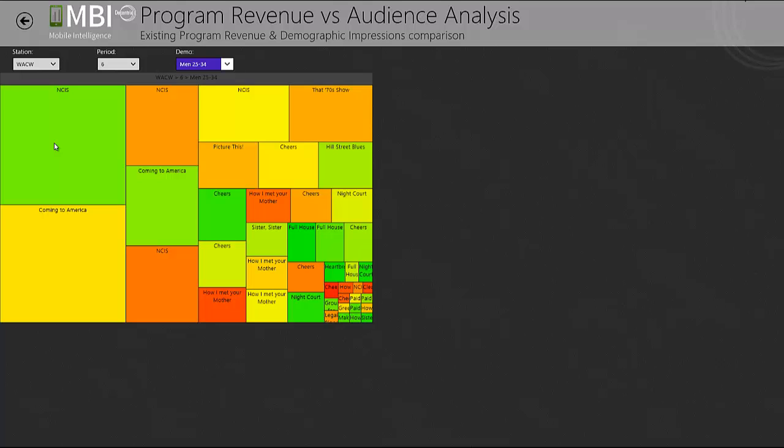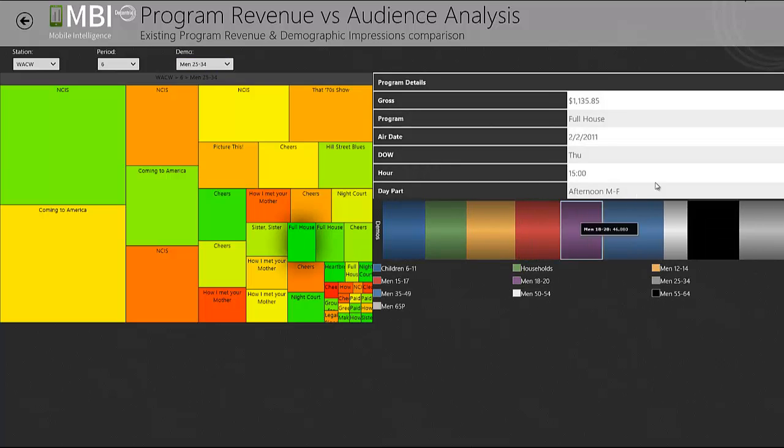This analysis type can also be used to generate dashboards that are very useful to sales executives. The use case is this. I'm a sales executive, I'm sitting in front of my client, and their target audience is in fact men 25-34. The screen can be used to show the ideal placement for spots in their campaign to reach their audience group. For example, Full House is the brightest green. So let's click on that to see the details.